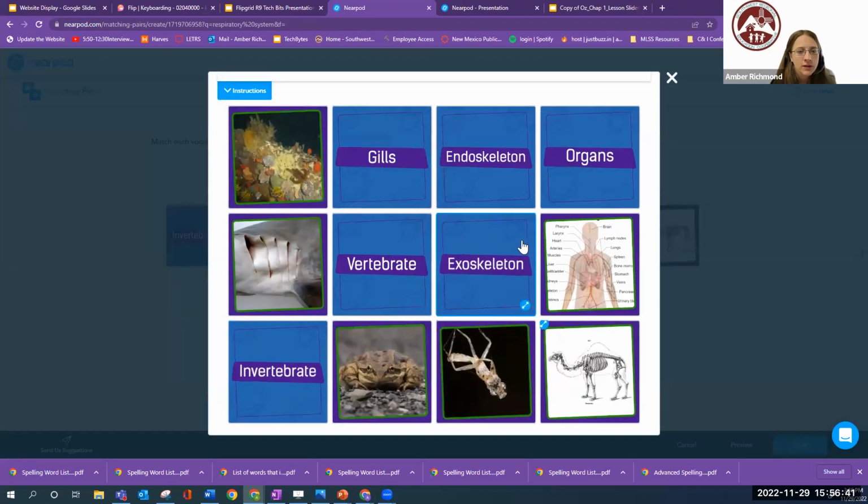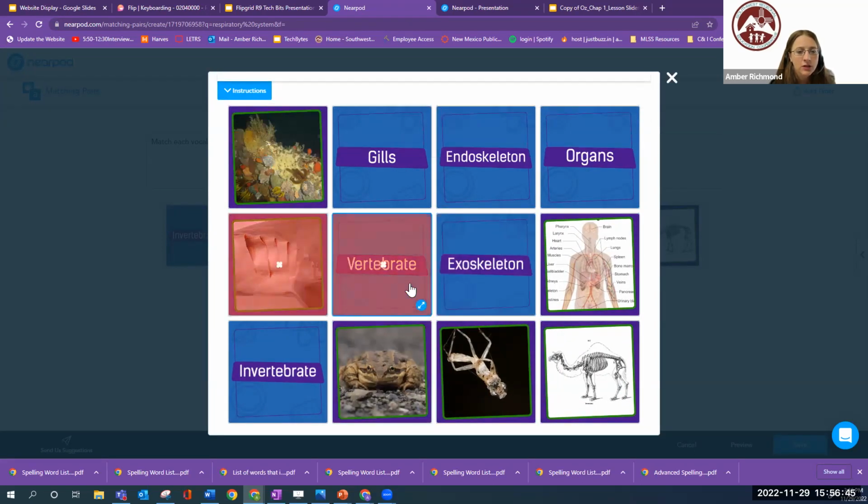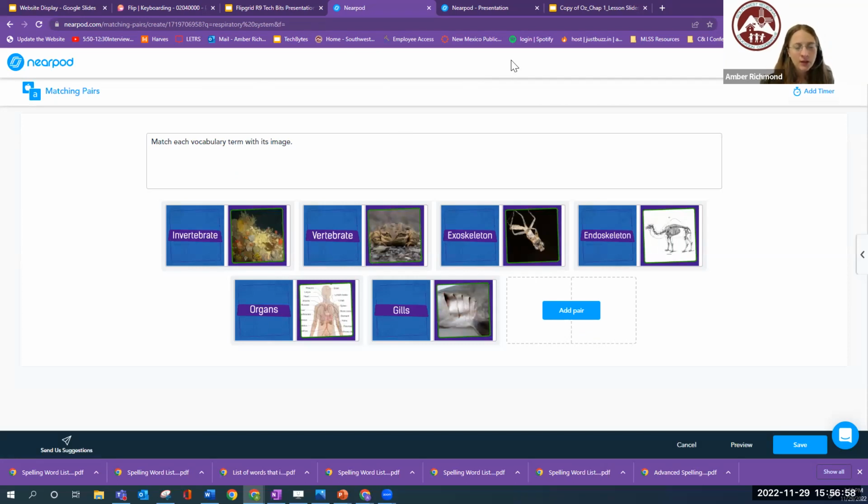When students do this one, they'll have the words and they just simply have to match the word to the picture. And then when they finally get it correct, it will give them a green check. And again, you can add a timer to this one as well.